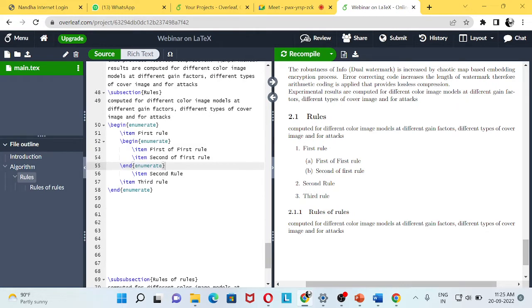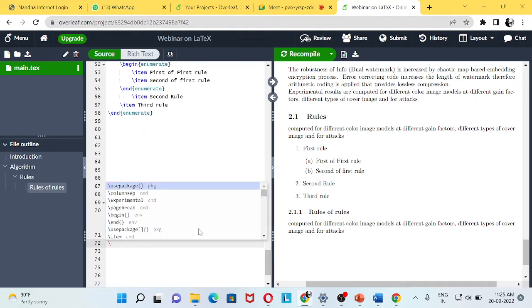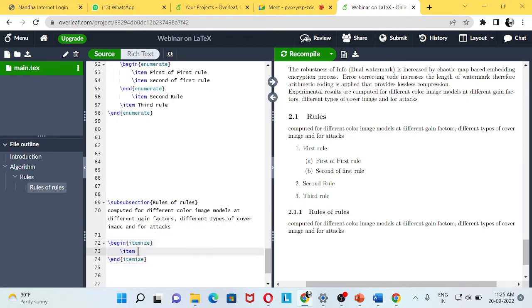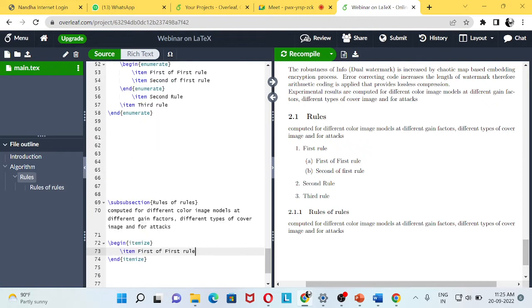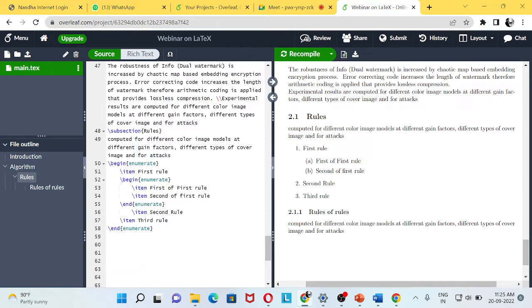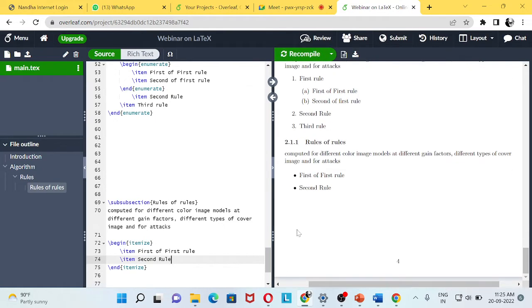If instead of giving numbering, you want to give some kind of bullet, then that is also possible with the help of the keyword which is called itemize. Begin itemize, and end itemize will automatically appear. So I'll copy the same content for the time being. Control C, Control V, and yeah, so bullets appear.